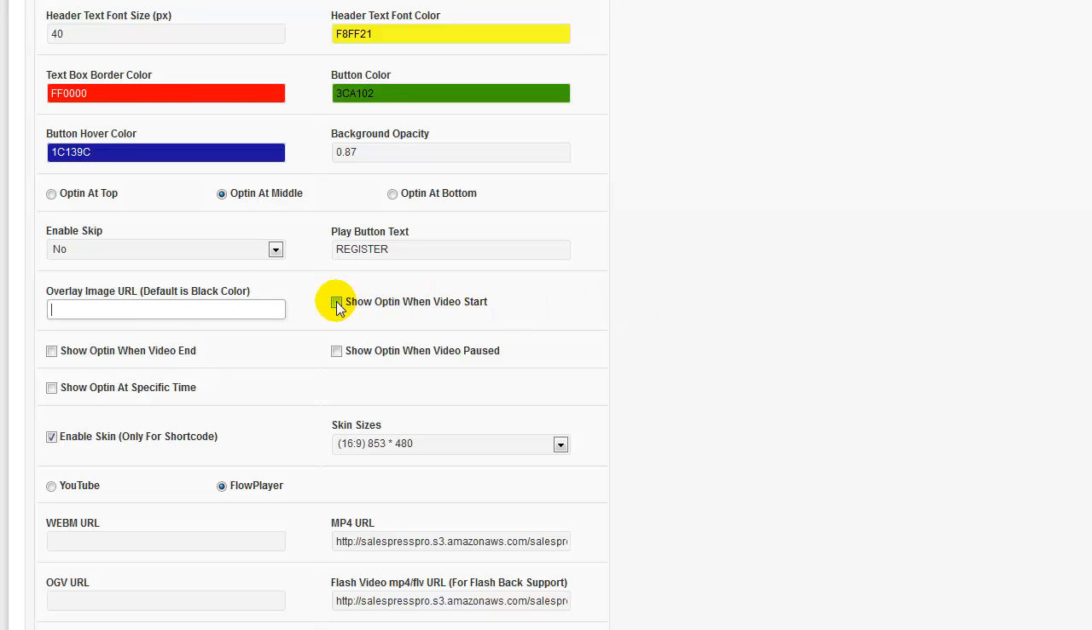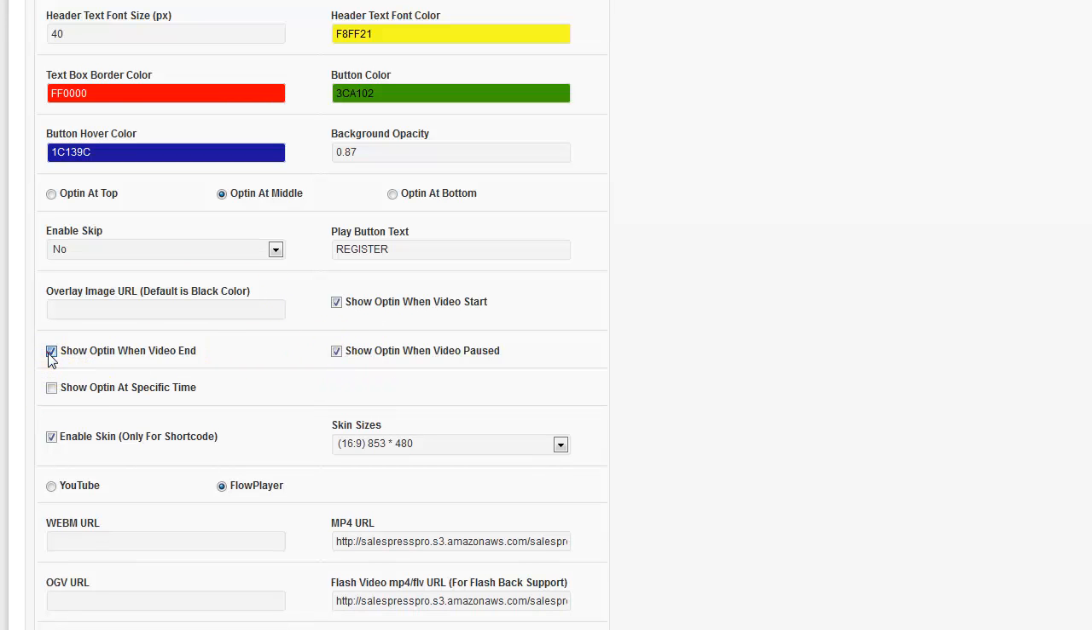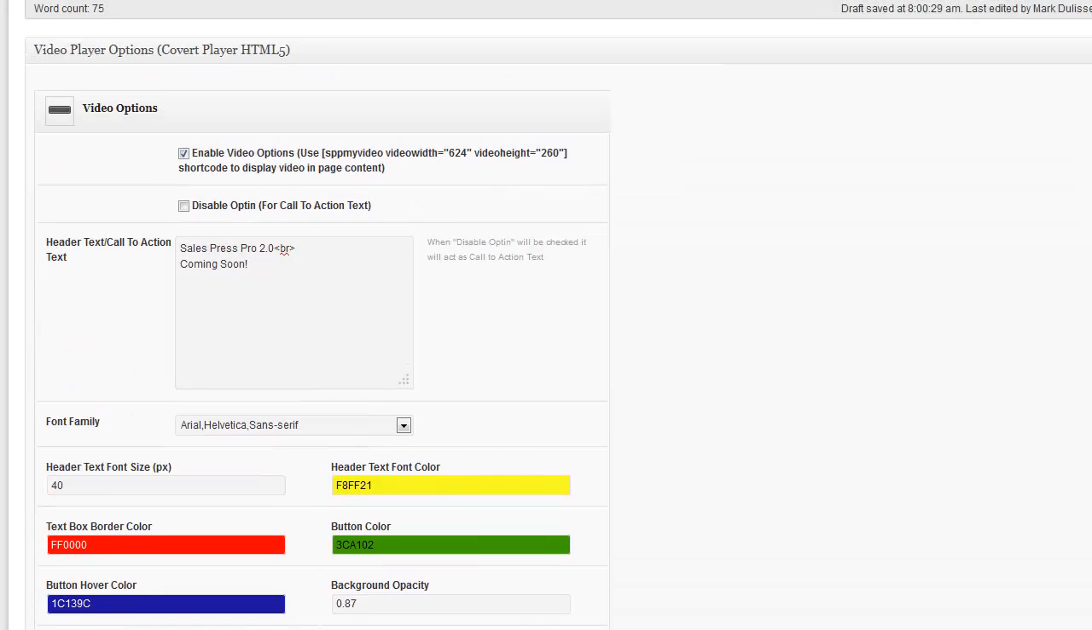Here is where you want the opt-in to happen. Do you want it to be at the start, when the video ends, when it's paused, or at a specific time? If it's a specific time, you can put how many seconds. So maybe after 15 seconds into the video, it's going to show up. Or you can have all of them if you want, and not just one. But for this illustration, I'm going to put at the video pause. So when the video is paused, an opt-in form is going to take place. So you'll see here that is the video options.